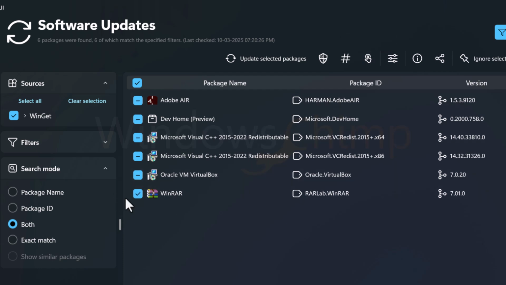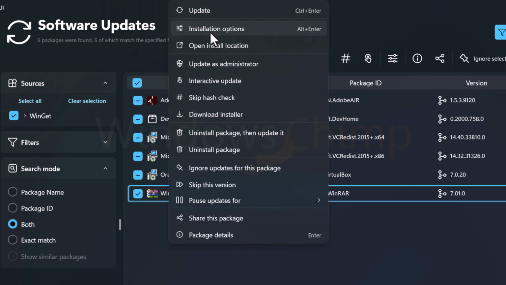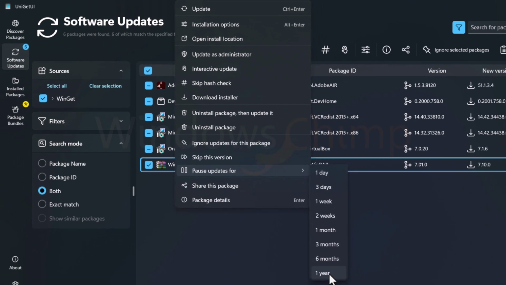If you right-click on an update, you get several options. You can download the installer for that update, uninstall the package, and then update it, or simply uninstall if it is no longer required. You can ignore all updates for a package, or skip the current one. You also have option to pause update for a package for up to 1 year. Some publishers don't publish their updates to the package managers. Instead, they use their own app to automatically update their software. In that case, UniGet UI won't be able to update them.